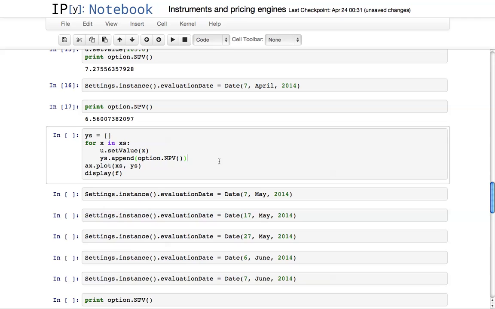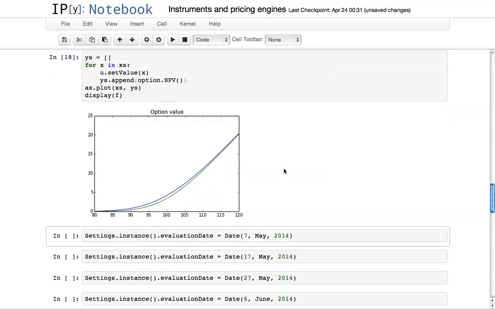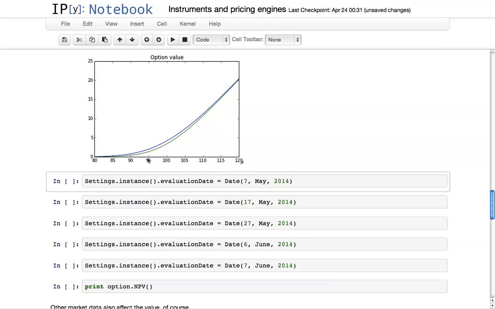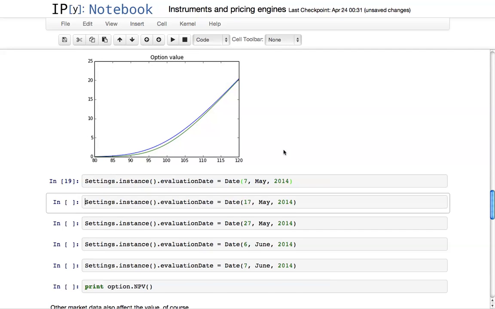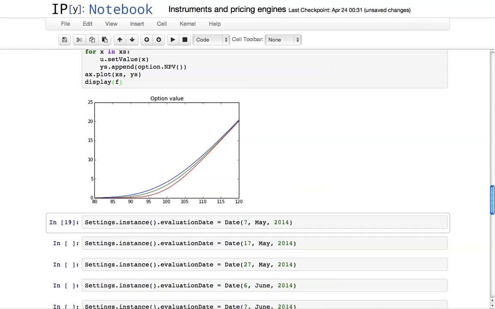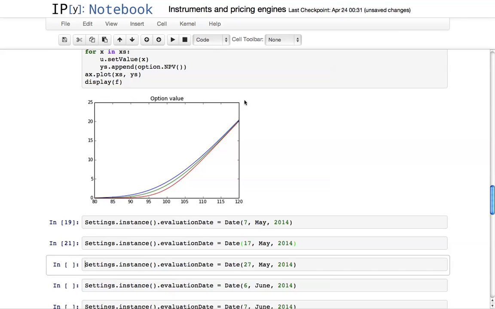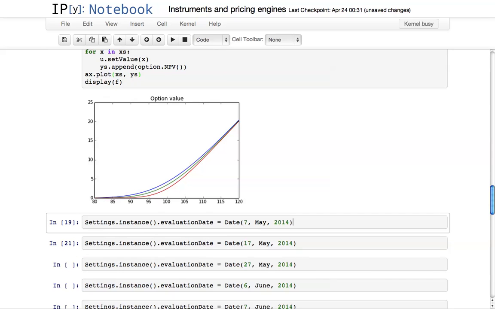We can display the value as we did before. Okay, now the new line is the green one, the new value of the option. We can get closer and closer to the evaluation date and plot the value again, so the value keeps decreasing. Okay, I'm not going to show all of this.